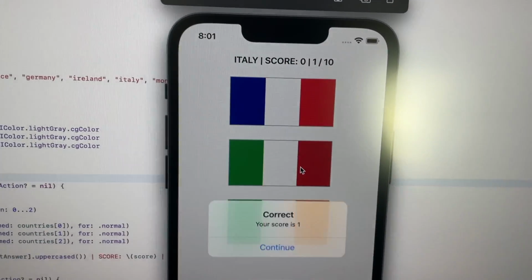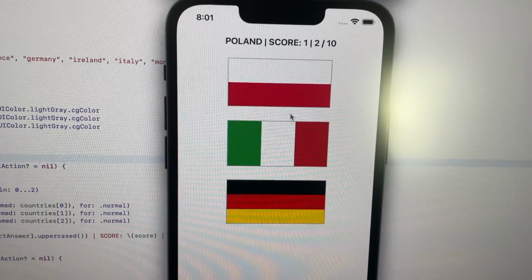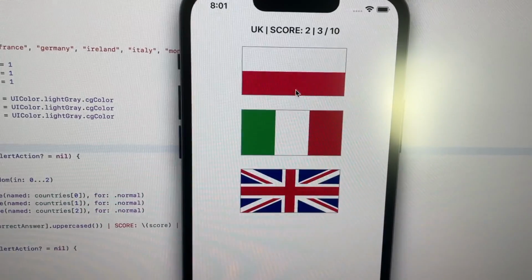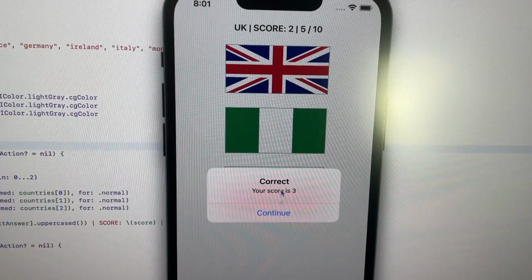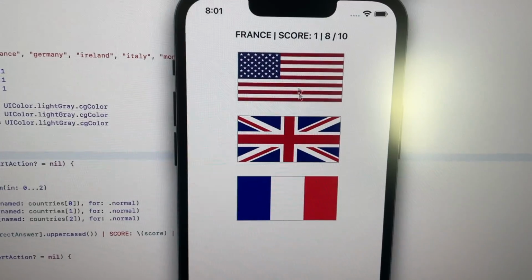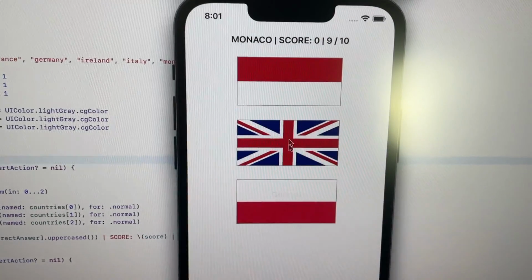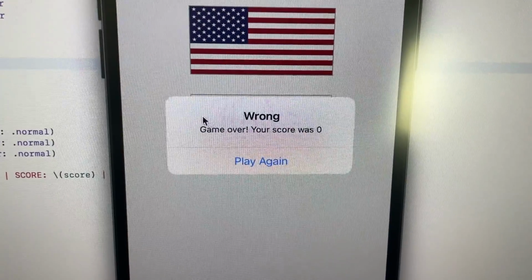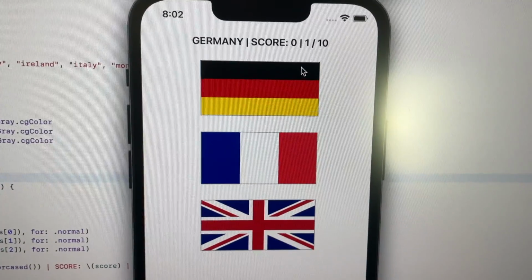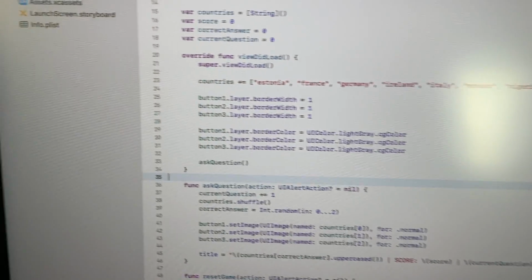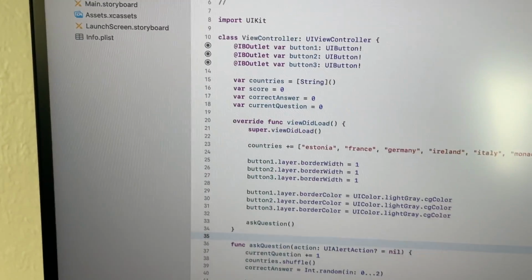If we pick Italy right here, we get correct, your score is 1, and we correctly see our score increment, and then we move on to the next question. Also, if we keep going through here, we will eventually hit another different alert once we hit question 10, and I'm just hitting random flags now. That's why I'm not getting these right. So once we finally are in question 10 of 10, and we answer, we'll see wrong, game over, your score was 0, so that's the final score. You play again, and you'll see when play again is pressed, the score is reset, and we're back to question 1, which is great.